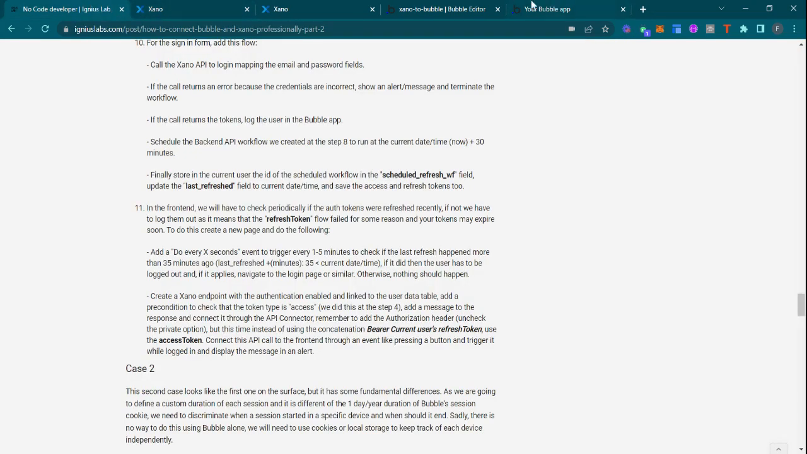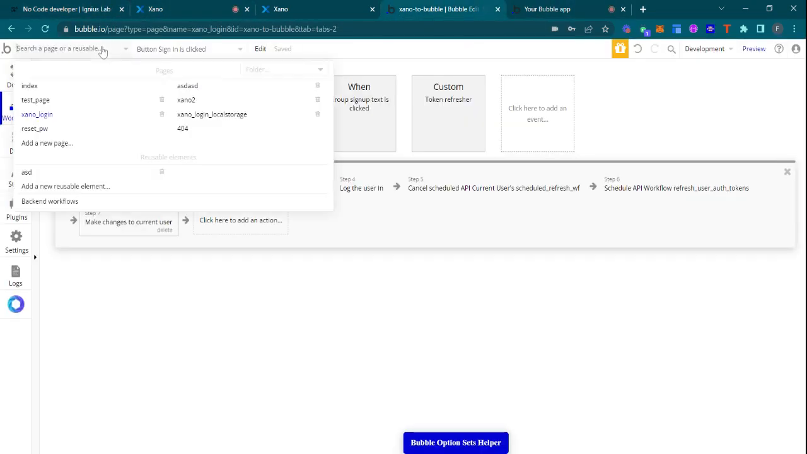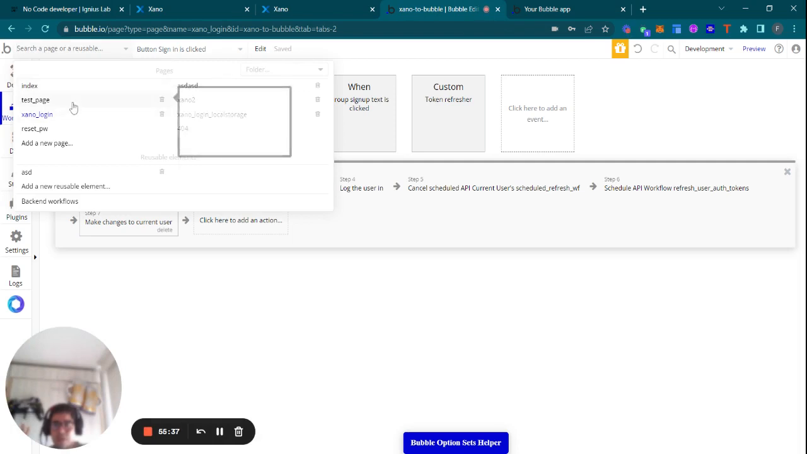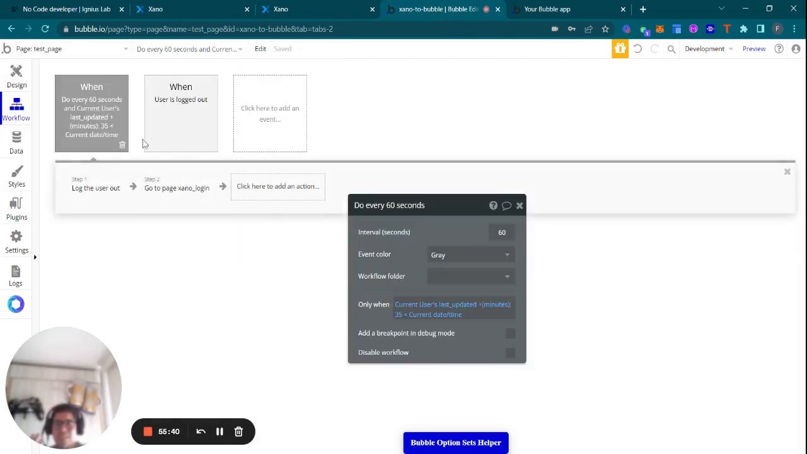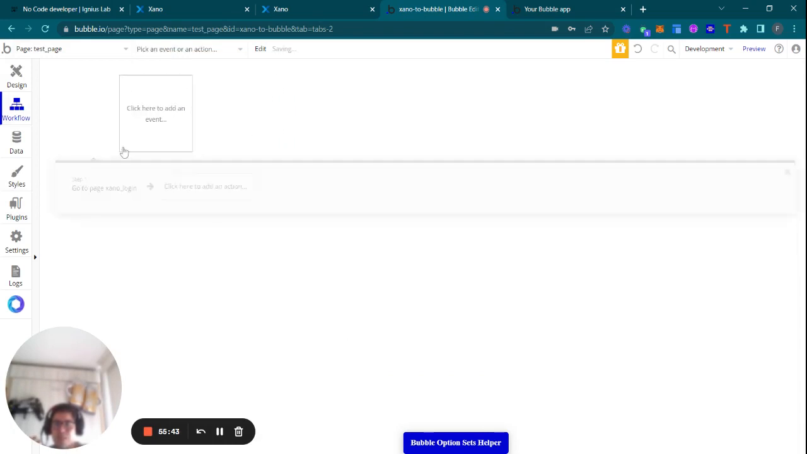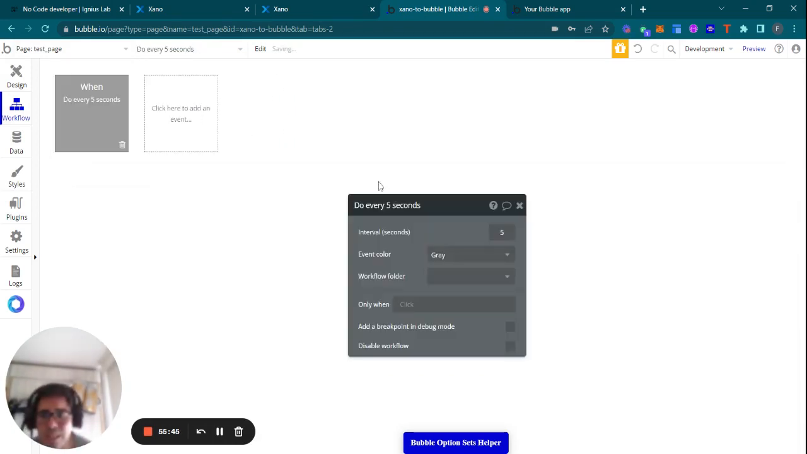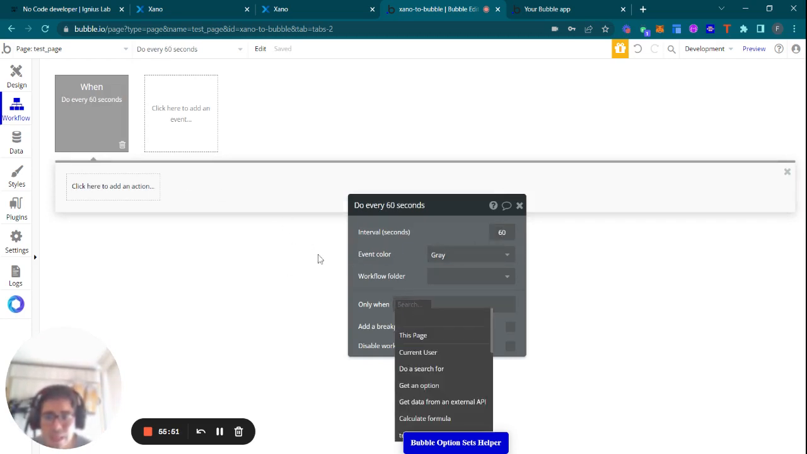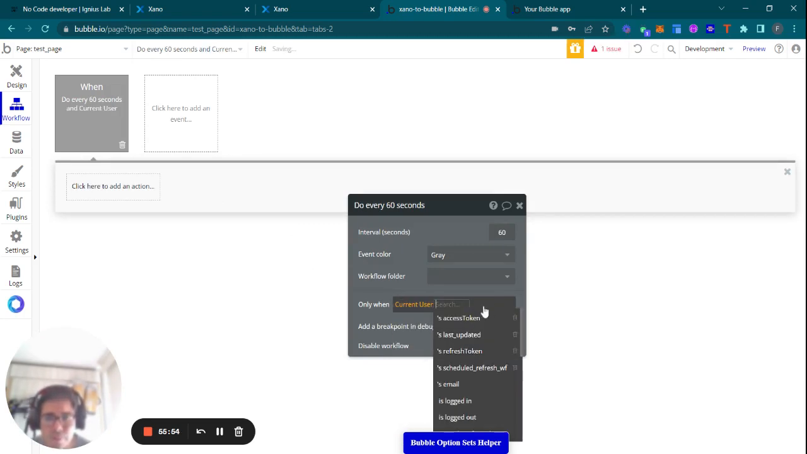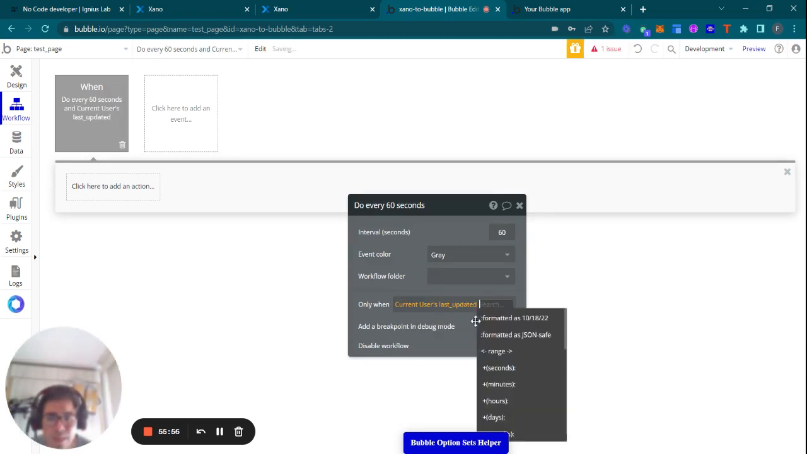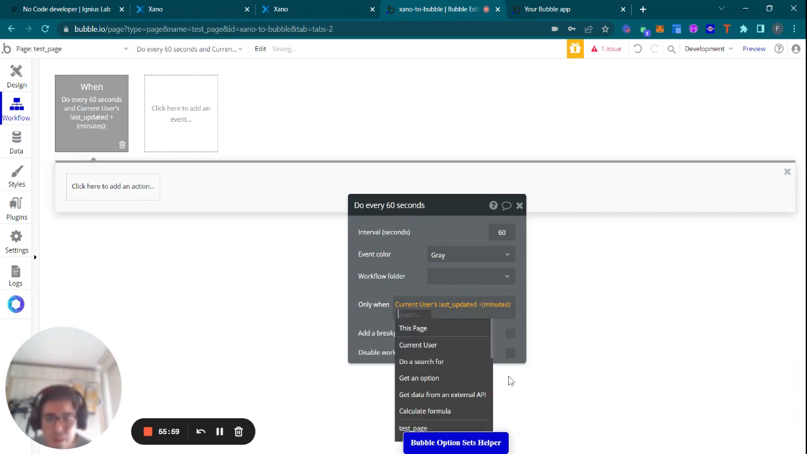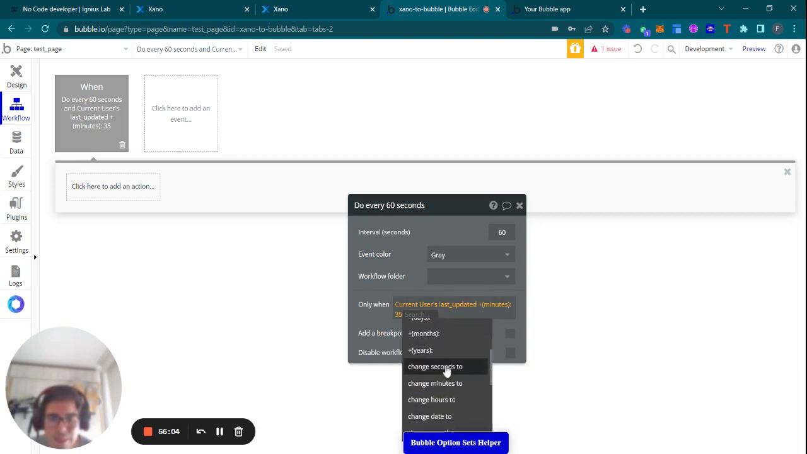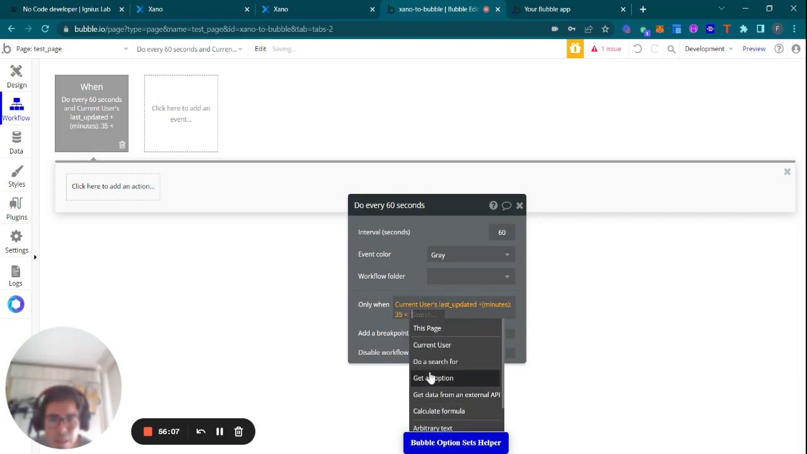So how do we do this? We're going to create a test page. Actually, this is a test page, right? Yeah, actually, I have it created, and we are going to create this from scratch again. We'll do this every 60 seconds, that means every minute. And we're going to check that current user last update plus 35 minutes is less than current date.